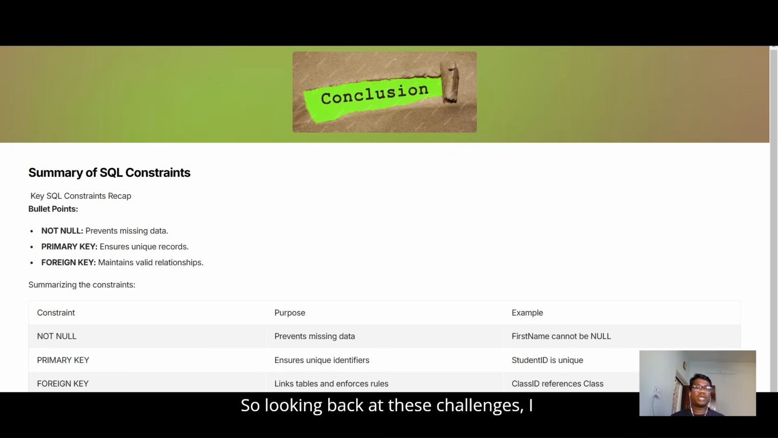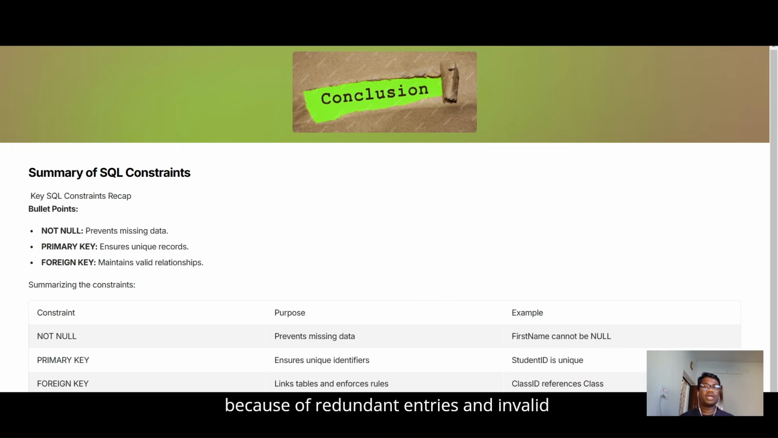Okay, so looking back at these challenges, I realized how essential SQL constraints were in maintaining the integrity of my project. Without constraints like not null, primary key, and foreign key, I would have spent a lot of time dealing with incomplete, duplicate, or invalid entries in the database. Making use of constraints, I was able to handle a lot of problems I ran into while creating tables, and it also saved me a lot of time spent cleaning and troubleshooting the table because of redundant entries and invalid data.